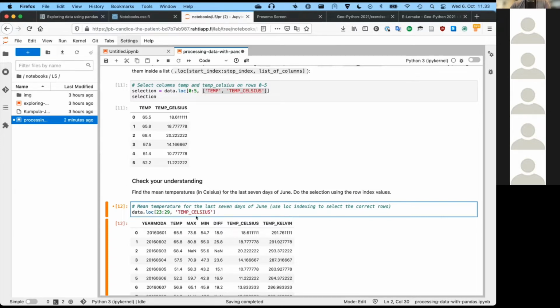Last 7 days of June, that's covered by our rows. Temperatures in Celsius is covered by temp Celsius, but it says here we should find the mean temperature in Celsius for the last 7 days of June. In that case, we then need to add here the mean method, which will calculate from this slice of our data frame what the mean values are.